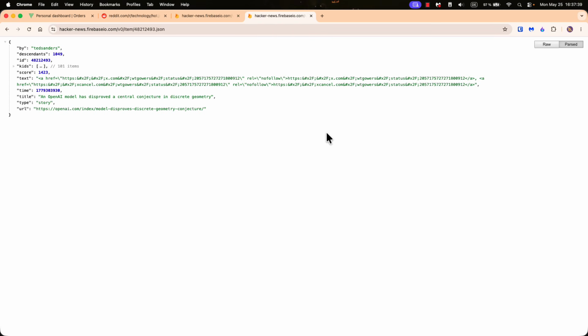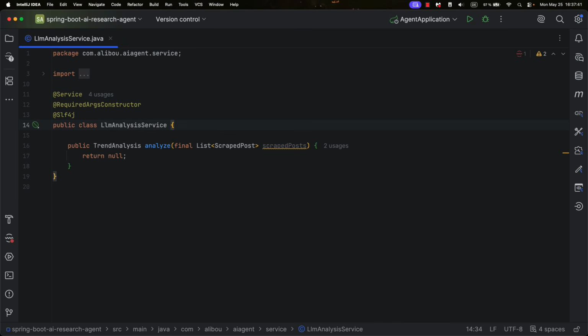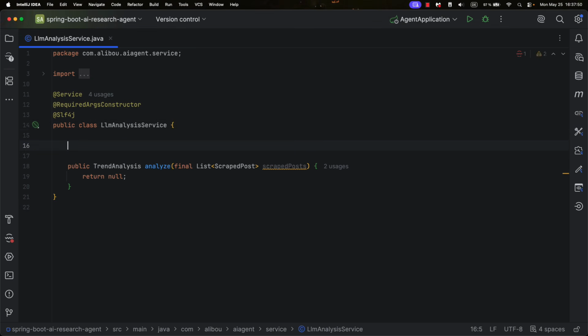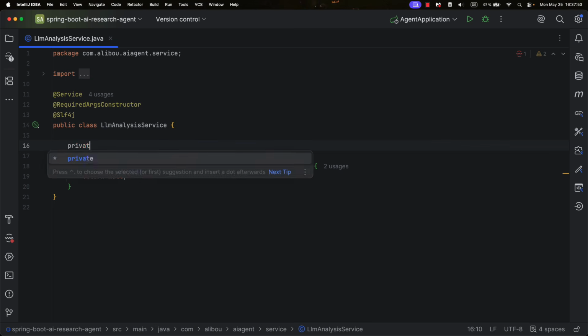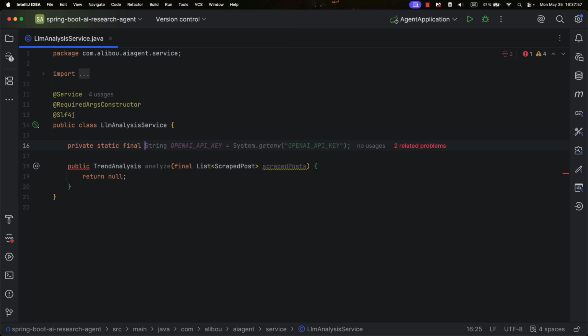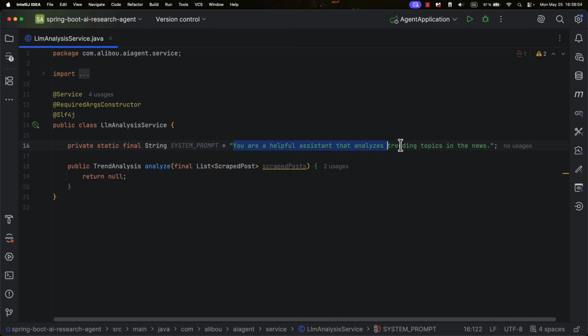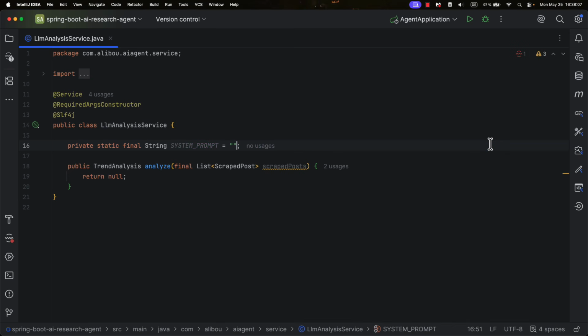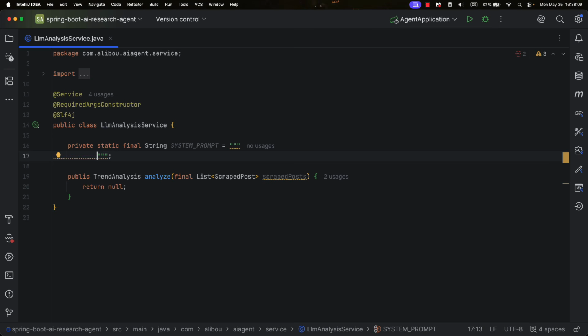So I'm going to close this one, and I will go back to IntelliJ and continue implementing our LLM analysis service. At this point, everything should be up and ready. So the first thing, I will have a private static final String, and I will call it my system prompt. I will use this one and provide it later on. But before that, we need something.